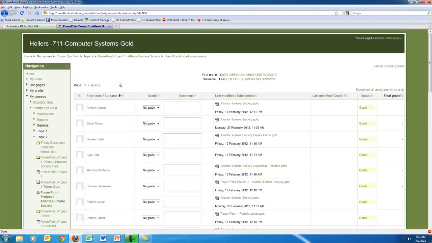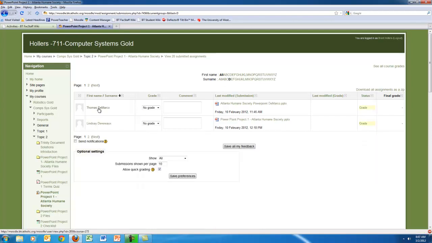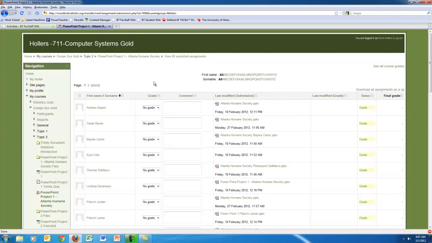So you'll see a couple things. First of all, you can sort the list by first name or last name. So if I wanted to see all the students whose last name begins with a D, I can click on that. It'll only show the D's. Or I can click on all and it will show all of them.